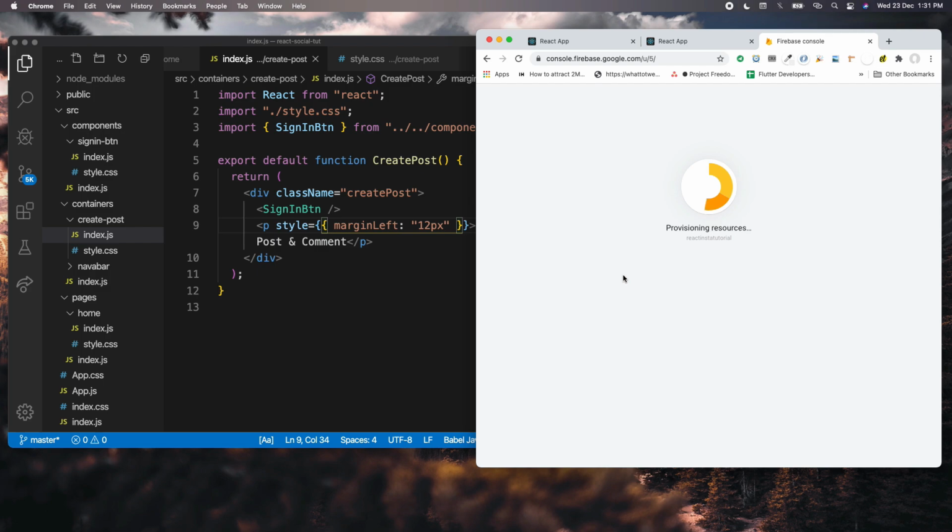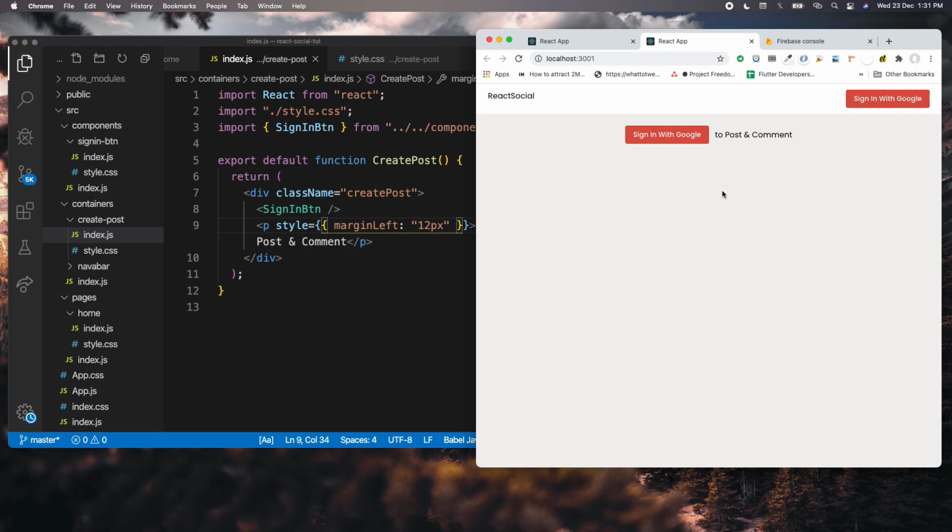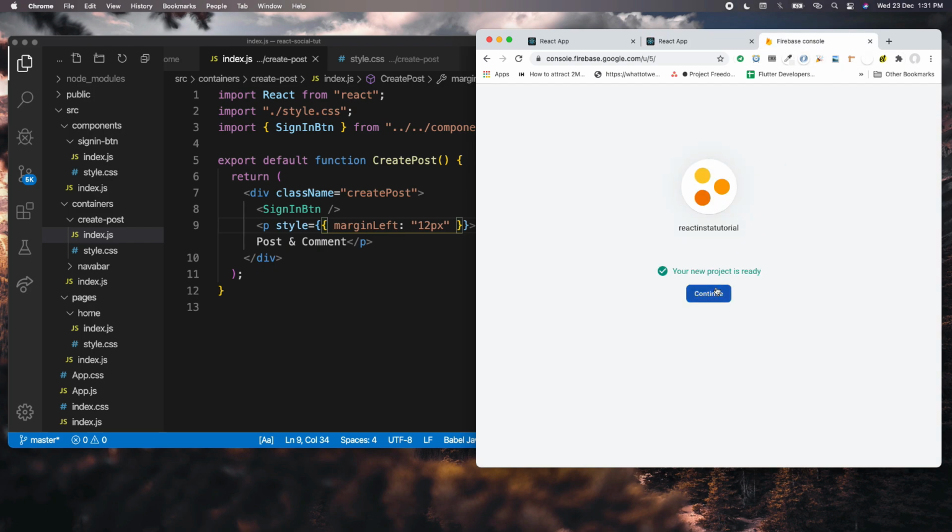Okay, so we are going to wait for a second or so, until the project is created. Let me tell you what is going to happen now. Once we have the project ready, we will connect it with our React application, and then we will implement the sign in with Google option, so that a user can click on the sign in with Google button and be able to sign in with Google. So let's see how we can do that. I'm going to click on continue.